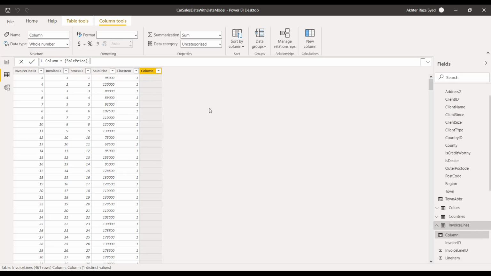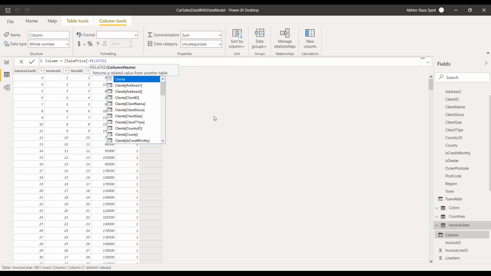minus, and from the related table, which is the stock table, I have to specify the stock table here. And from the stock table, I need the direct cost variable. So this is the direct cost variable of the stock table. I have to complete the formula.